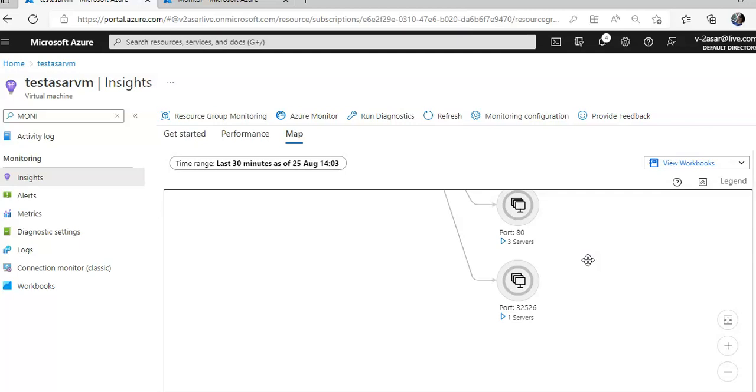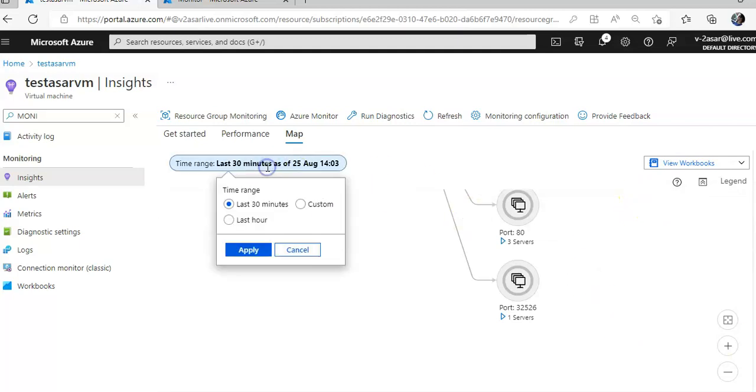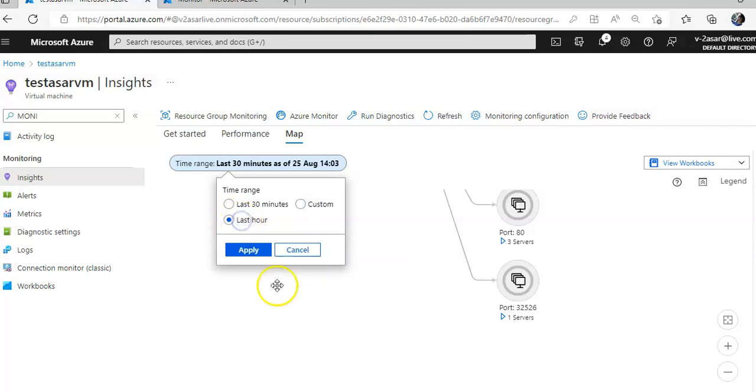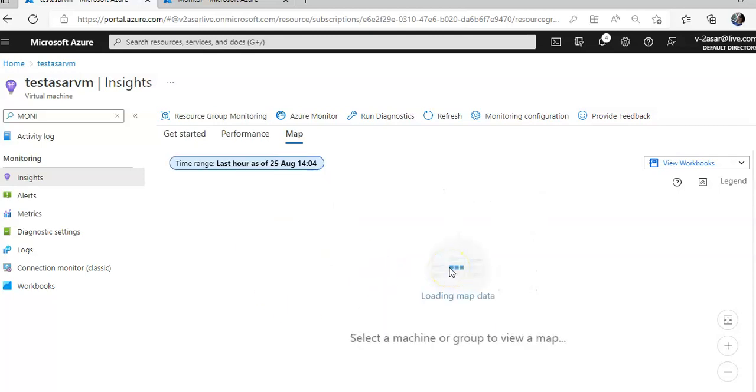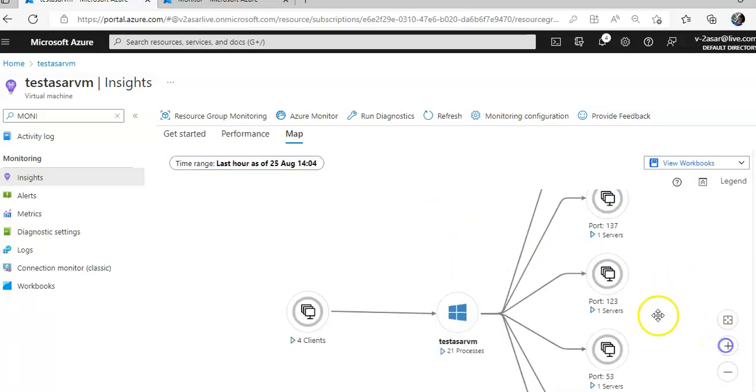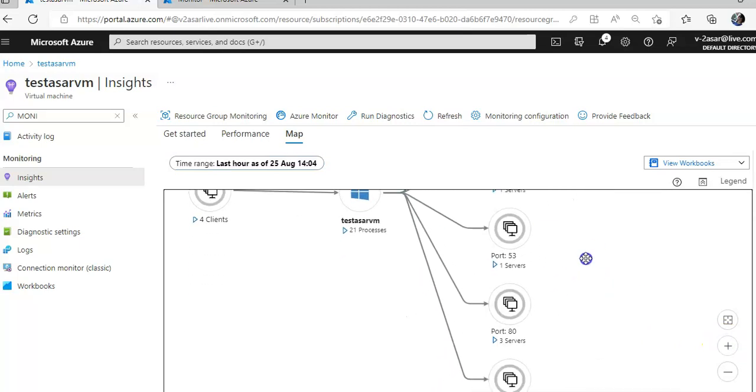By default, the map shows the last 30 minutes. If you want to see how dependencies looked in the past, you can query, and you can select an hour, or you can set a custom time like I did now for an hour. Okay, I do it here, and then you see this is the map. And in the same way you can view a map from the virtual machine scale set.